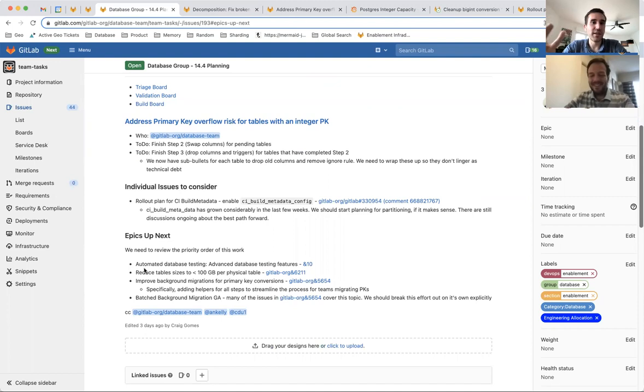This work regarding the primary key overflow risks is coming to a close. And that means that the database team is now in a position where we can start to pursue new initiatives. And this is going to be, I think, something that you will spend a lot of time on, understanding what we are going to do and why we are going to do it in that specific order.